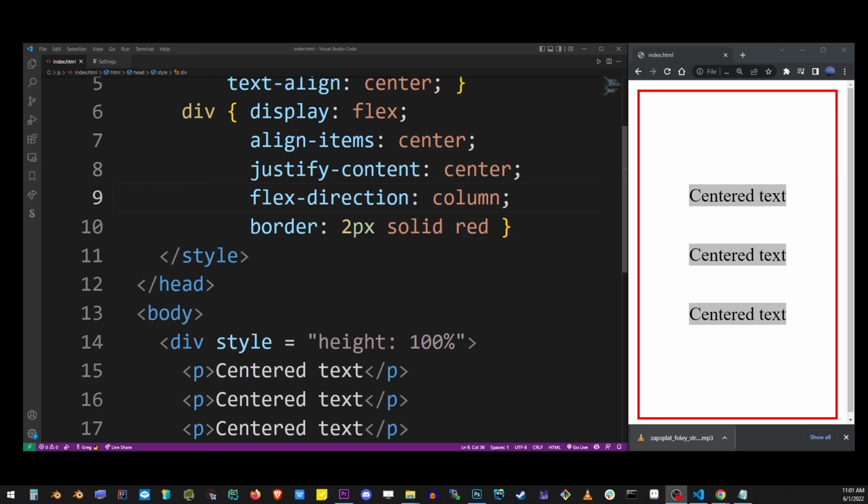And so this is how you center text in HTML using CSS.